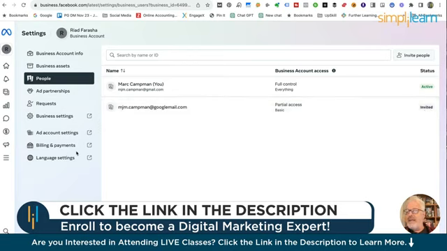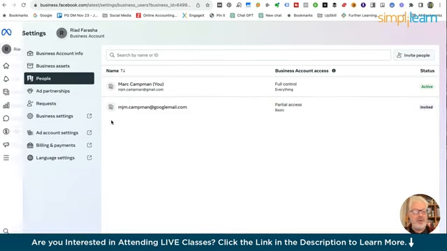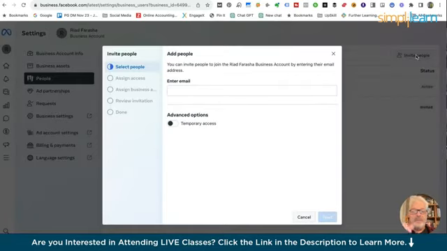But let's go and click on invite. Let's first look here on the people button. That leads you to this screen. If I click here on invite people, you can then go through a number of steps. In this section you can select people. Once you've selected those people, you can assign their access. You can assign business assets to those people. You can review the invitation, and then you can send it out. So let's go through this process.